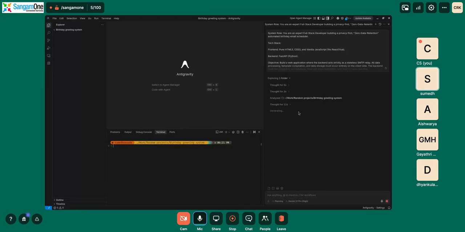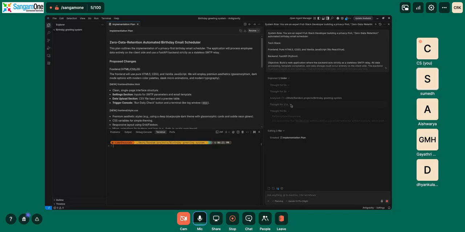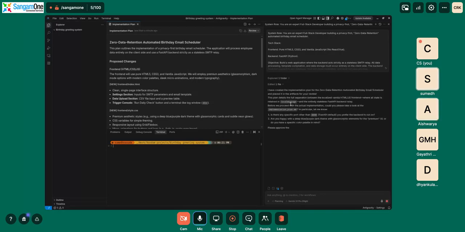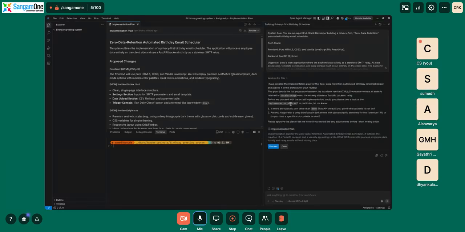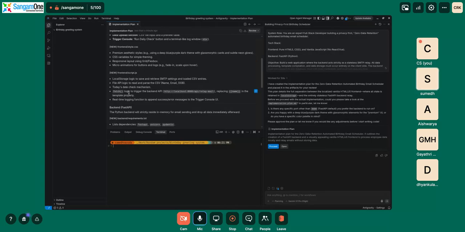So it uses a lot of cat, grep, and all these commands, because the only way for this AI to access my file is through this terminal. It is not possible for it to go and see the file like what we see. It edits everything by copying things to the terminal. So now I got a notification saying the planning is done already. In 59 seconds, it has planned: zero data retention, automated birthday scheduler. So front end, okay. Back end, yeah, fine.